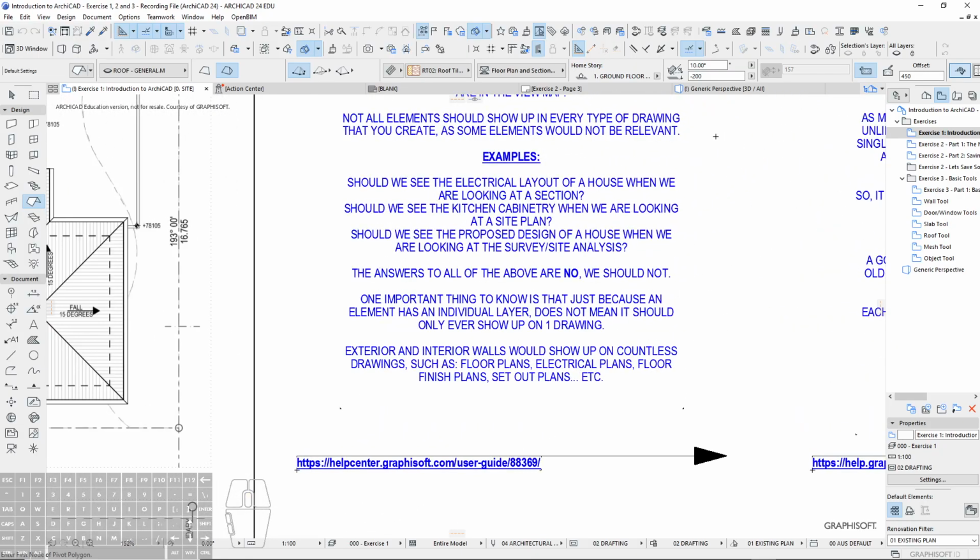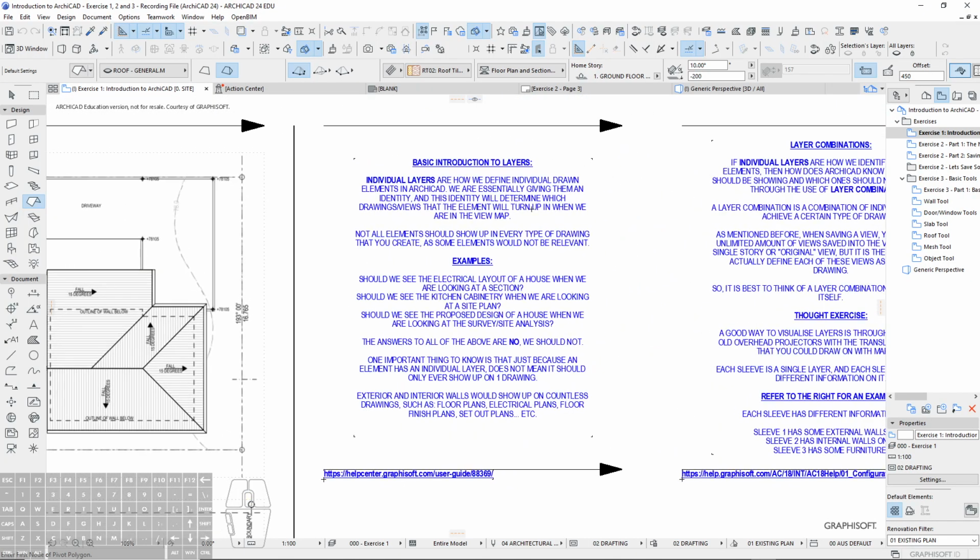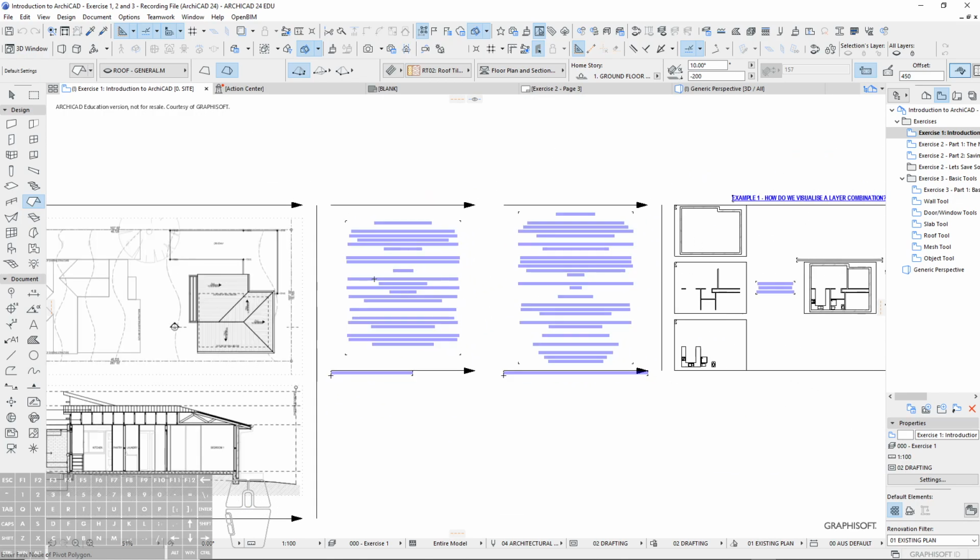So that means that specific layers are specific to certain drawings, and specific elements and layers can show up on multiple drawings. Now, exterior and interior walls would show up on countless drawings, such as floor plans, electrical plans, floor finish plans, and setup plans, but walls will not show up in a surveyor site analysis, like we've just explored.